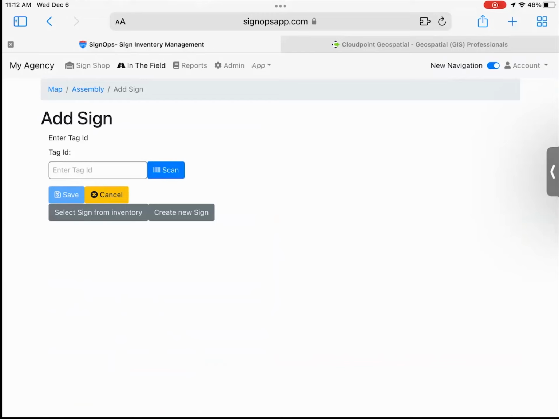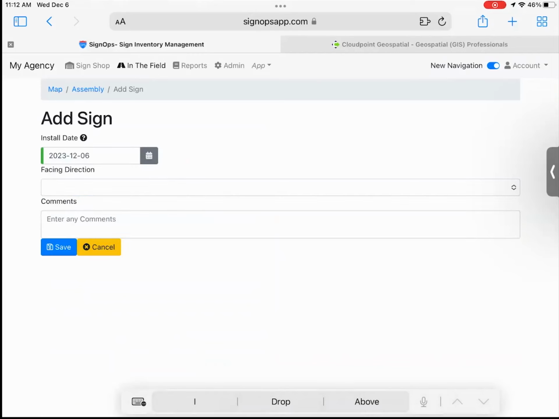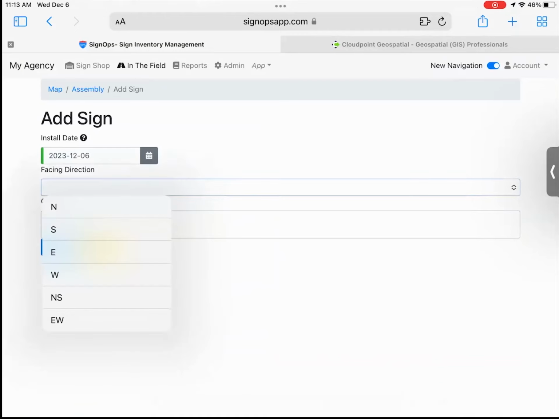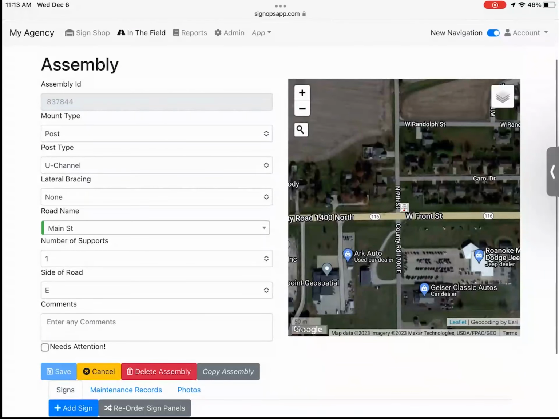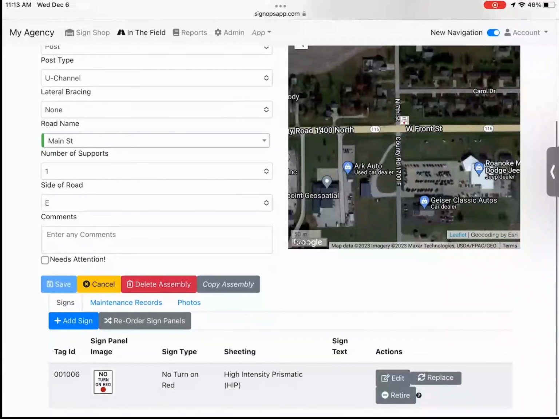And this is where I can come in and use my Bluetooth scanner again. I just tap in the tag ID section, hit the scanner, and now all it needs to know is which way it's facing. Now you'll notice I put that assembly on the east side of the road, so that's actually going to be facing north. And then I could enter comments if I want, or I could just save it. Now you'll notice as you look down here, it added that sign and all that information to the post. It already knew that because it was already in my inventory. All I had to do was scan the barcode.